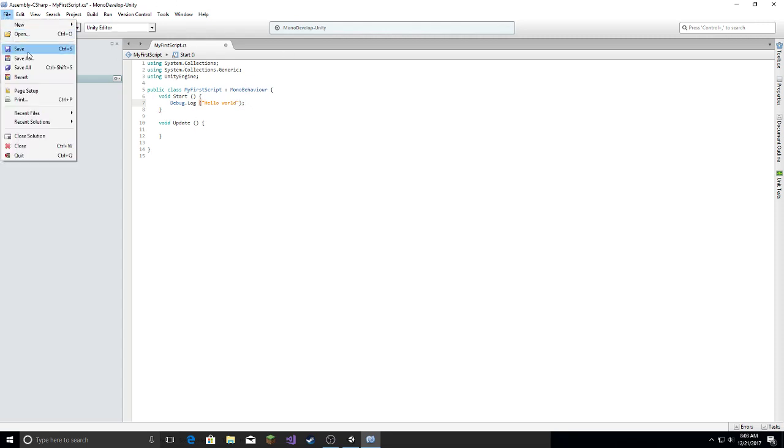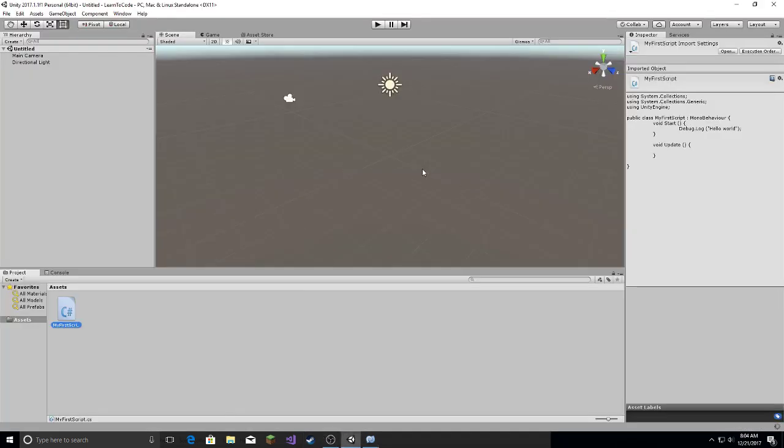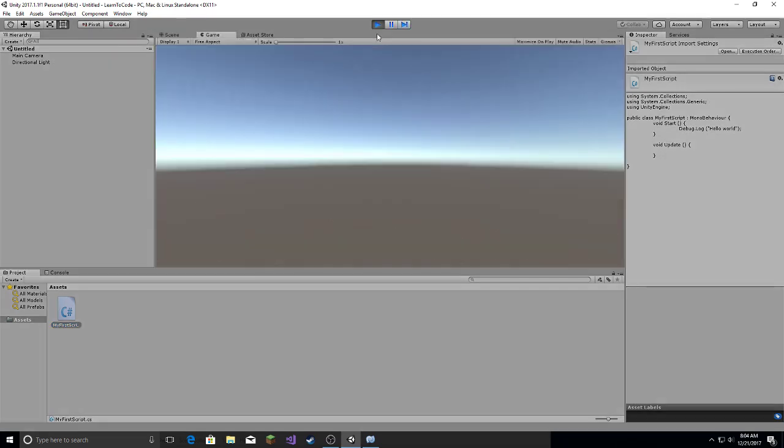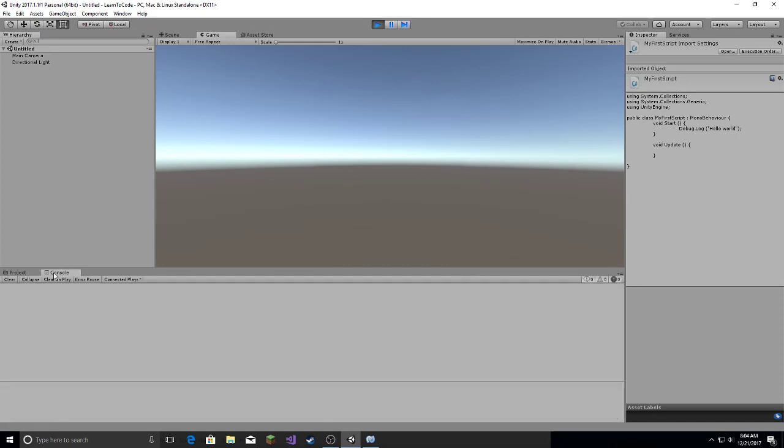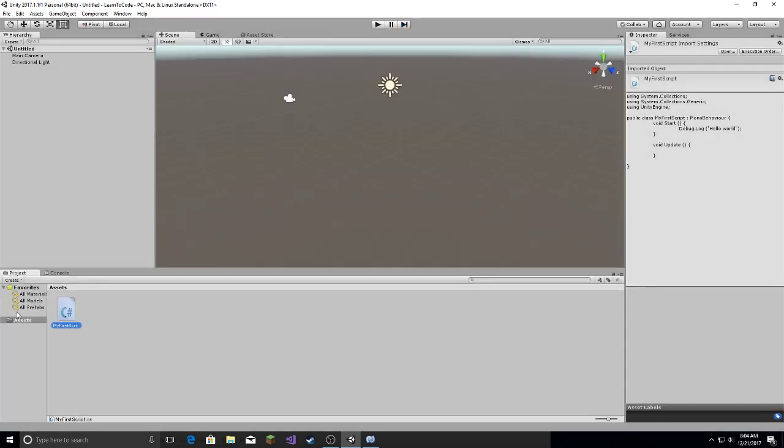We're going to come up here, we're going to do File, Save. And the way Unity works is actually kind of cool. You can't use this script, like if I press play, and I come over here to the console, nothing's going to happen, because this script technically doesn't exist. Now what I mean by that, you actually have to put it in your game.